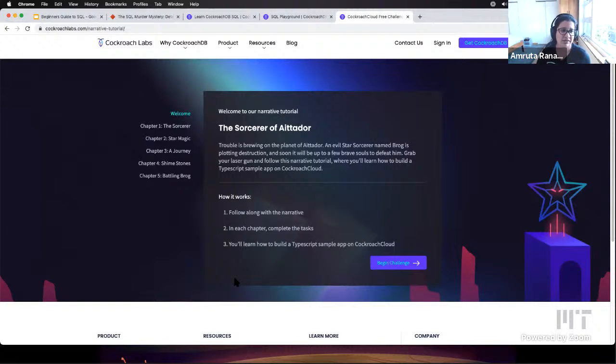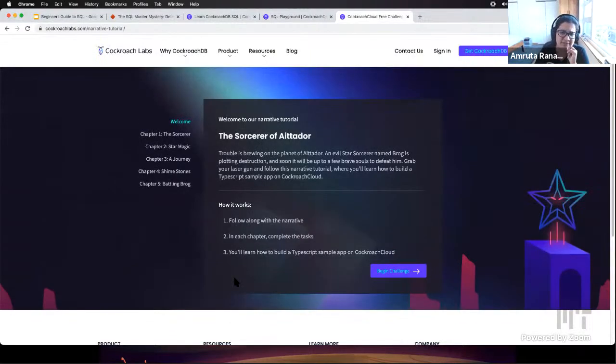Yep. It's a tutorial for CockroachDB. It uses a web app with TypeScript. So it basically helps you understand how to use a database with your web app. Yeah, I guess this is another resource I should add to the slides. It's really fun. Let me know what you think of it.